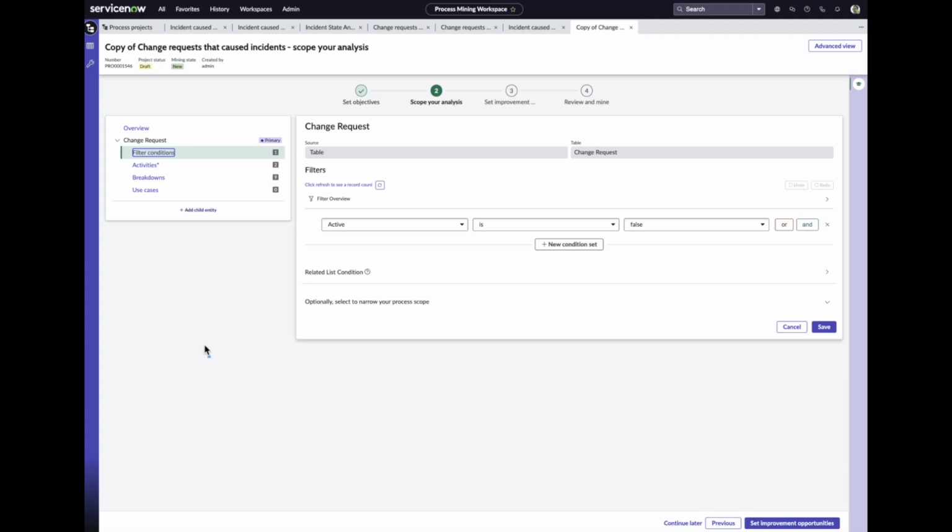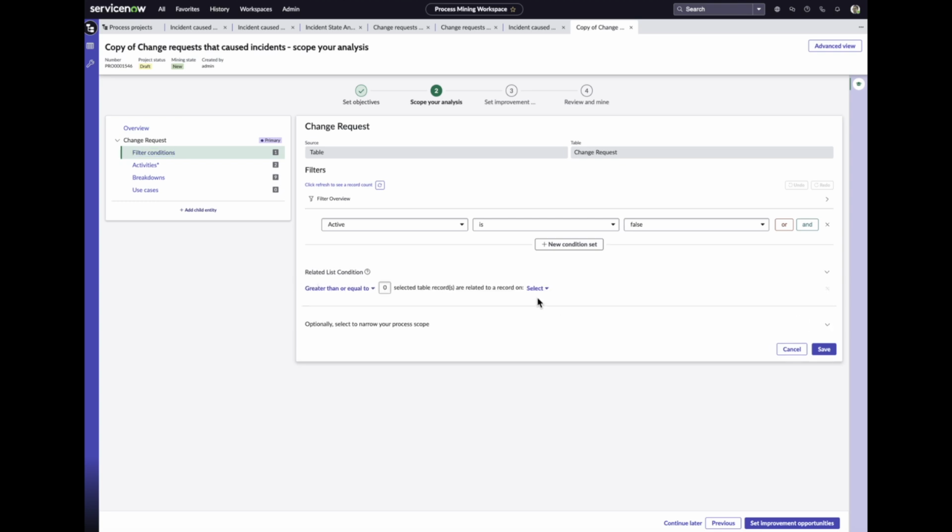In this scenario, we'll use the related list condition, which is another feature within your filters to allow us to identify those. We'll click on that related list condition, and what we're going to do here is hit the select button here and search for the caused by, and we have that incident caused by change. Right? So this is the one we want in this scenario.